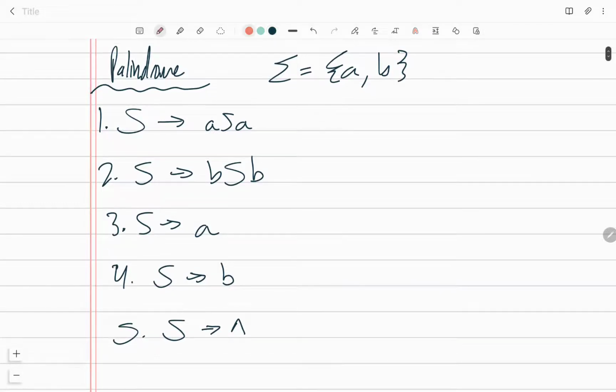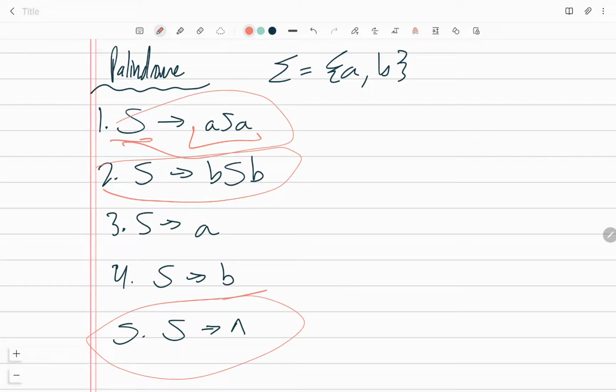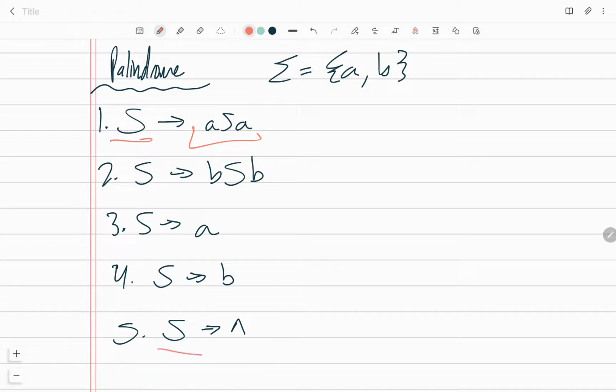But obviously this is not in Chomsky normal form. For example, this is a non-terminal going to a mix of terminals and non-terminals, and it's not length 2. This is in Chomsky normal form right here, because it's a non-terminal going to a terminal. But this is not acceptable, and this is also not acceptable because there are no null productions in Chomsky normal form. So something like this where it just goes to null is not acceptable.